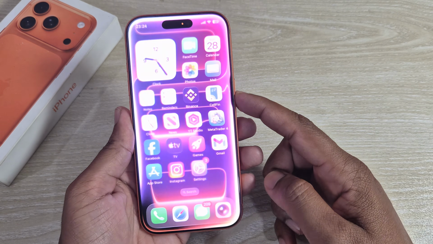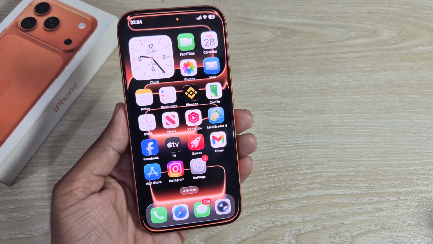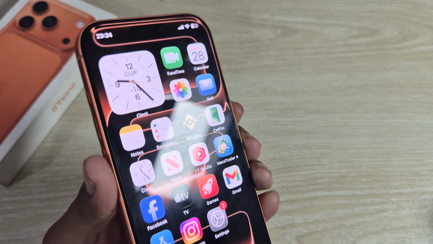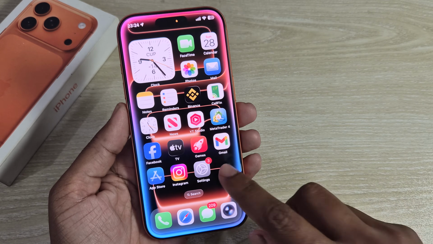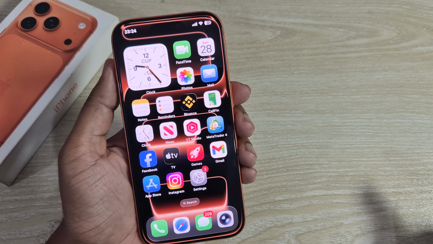Press on the side button, or if you say "Hey Siri," then you can see your Apple Intelligence will be enabled. Hey Siri.